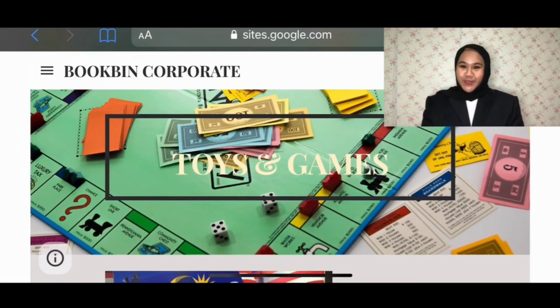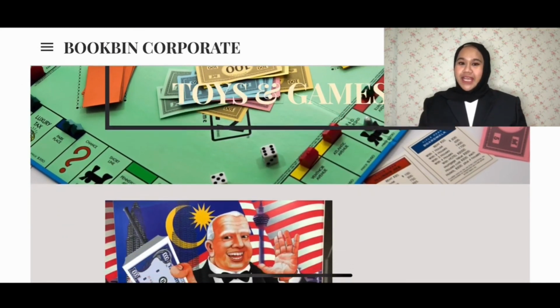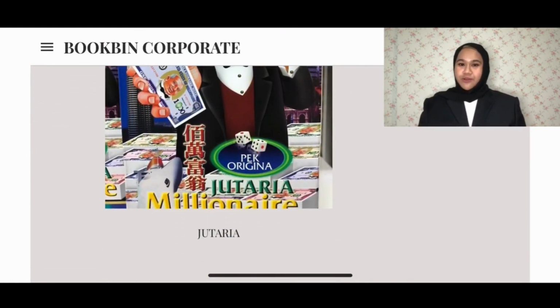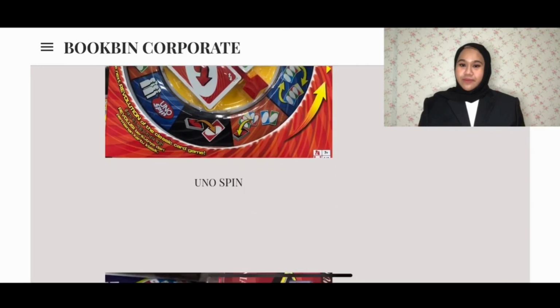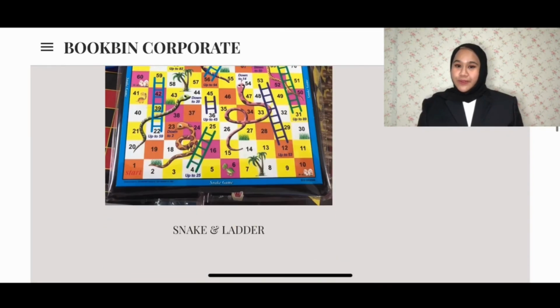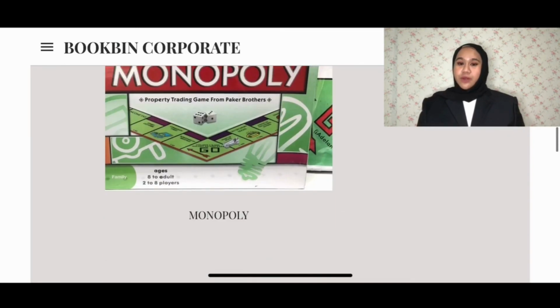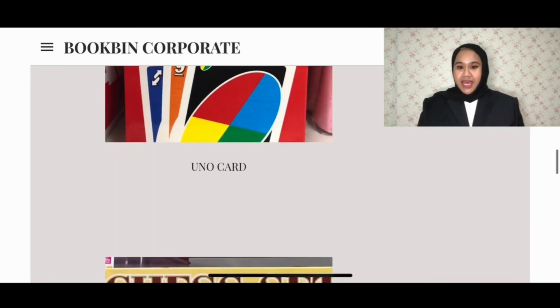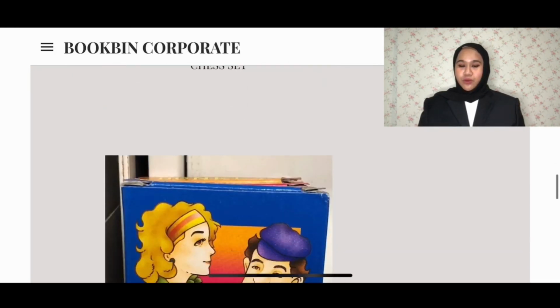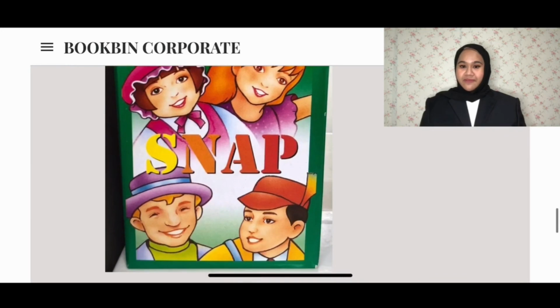In our bookstore, we also sell toys and games that can be played by both children and adults. For example, Jutaria, Uno Speed, Snake and Ladder, Monopoly, chess set, and card games like Uno Card, Snap, Happy Family, and Old Maid.